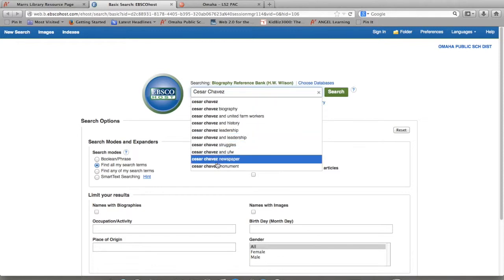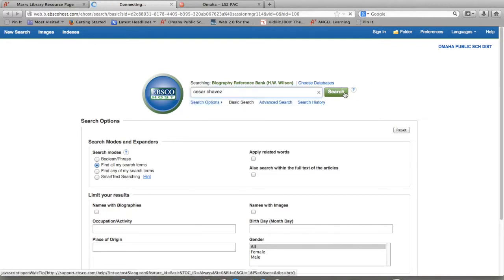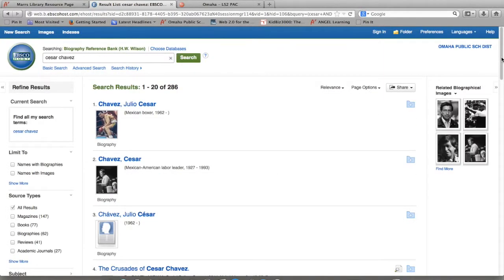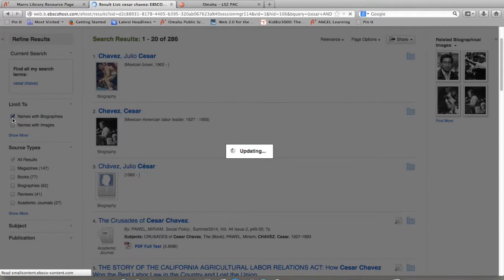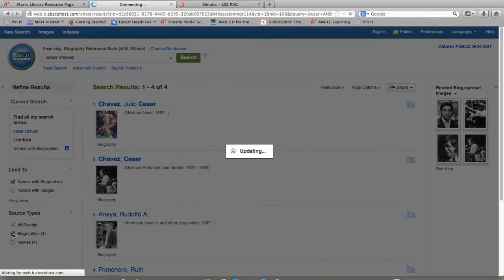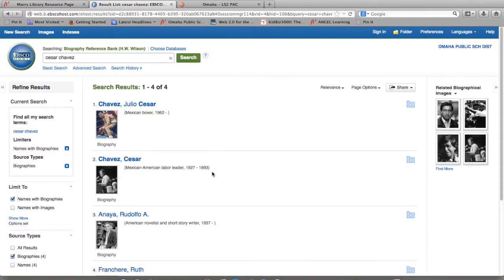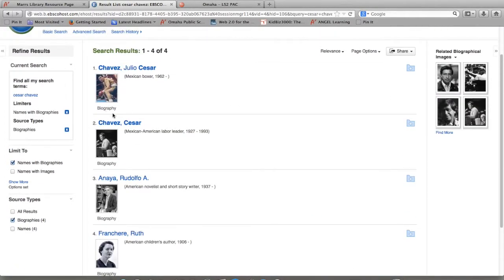And it has many different options, but it's probably easier to just go through the first choice and choose. I would also recommend, before you go through this, limit it to names with biographies, and then where it says source types after it's done that, go to biographies. Now we have a list of people with biographies.